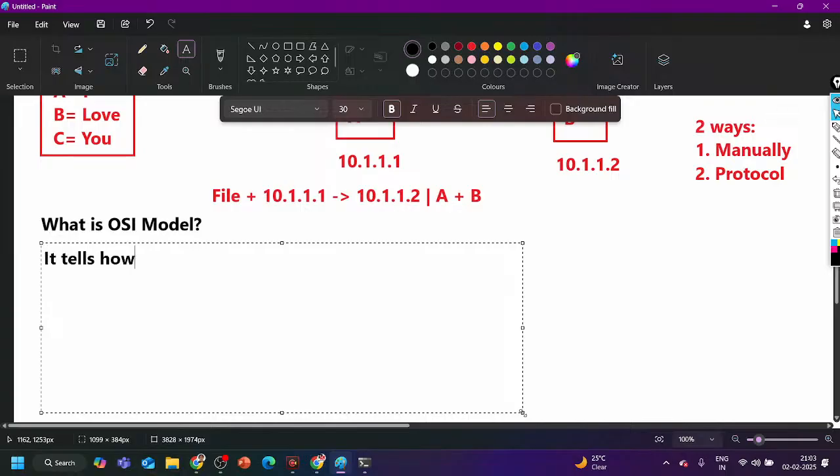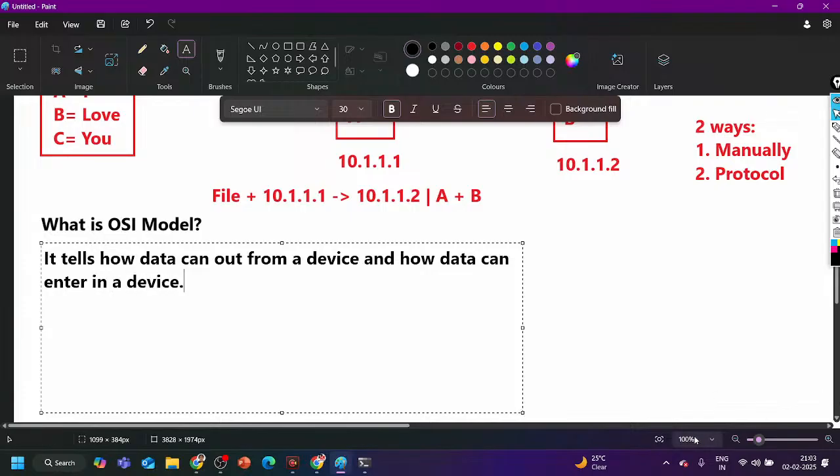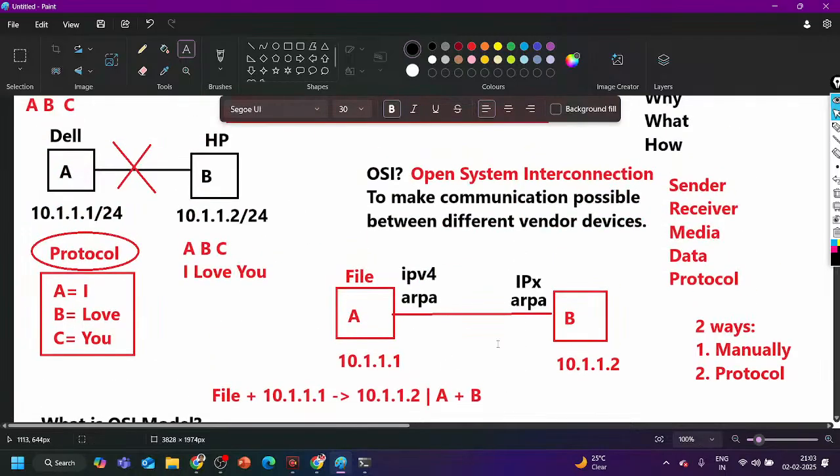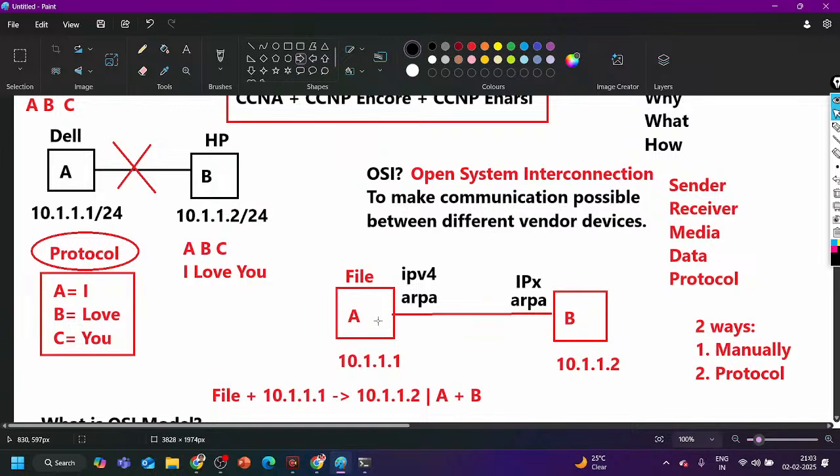it tells how data will go out from a device and how data can enter a device. Like if I talk about an example in this scenario, how PC1 is going to send out the traffic, the data, from this port, and how PC2 is going to process the data on this port.